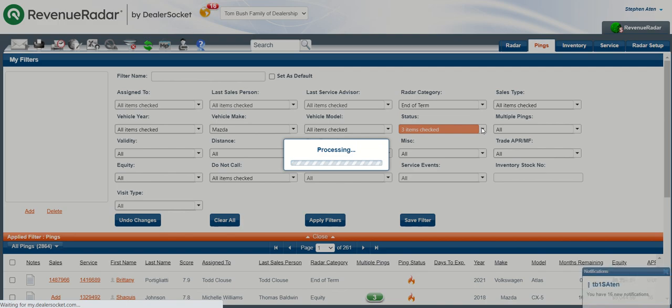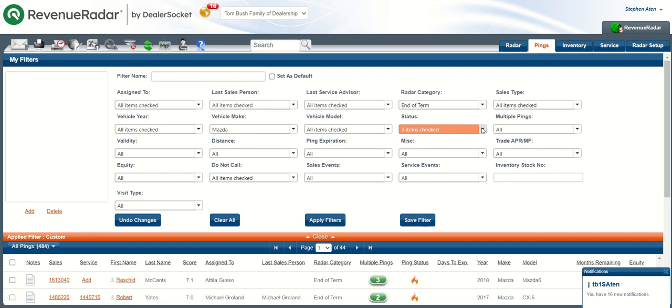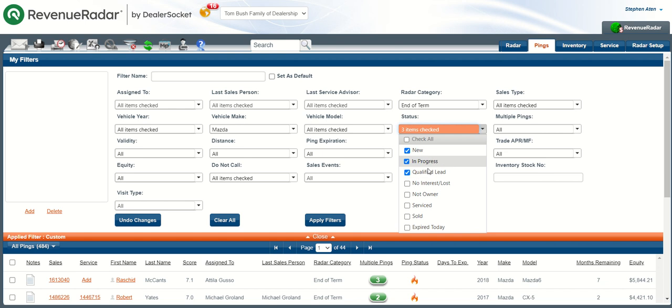I want to make sure the statuses are correct. I do want new, so those are new customers, not necessarily new or used, but new customers that are qualifying for the ping. Customers that are in progress, qualified, and expired today. That's the four I would like to see.